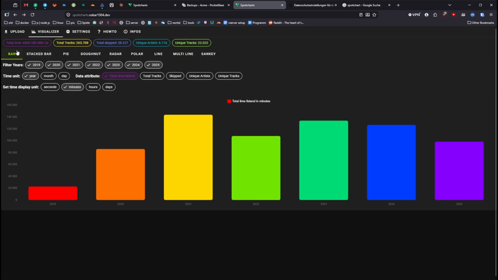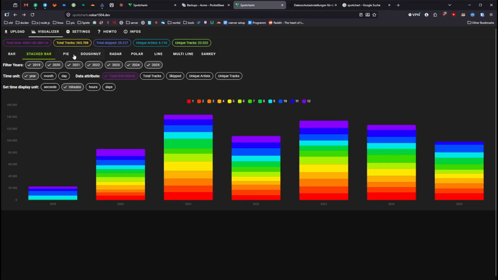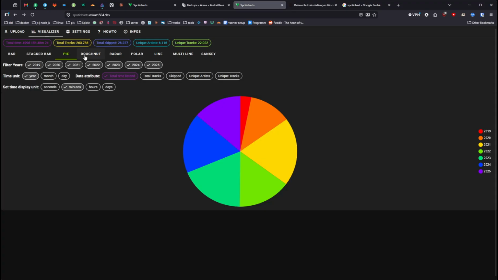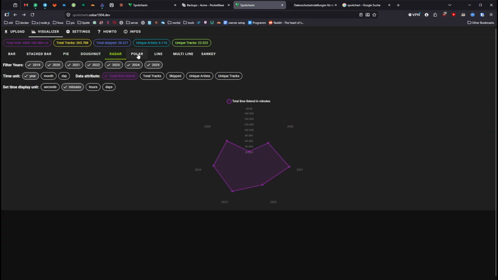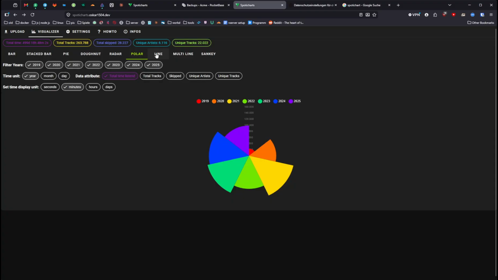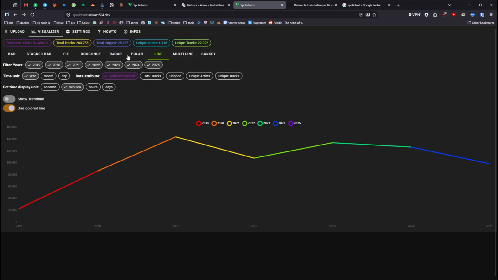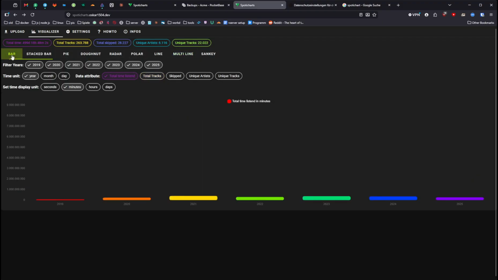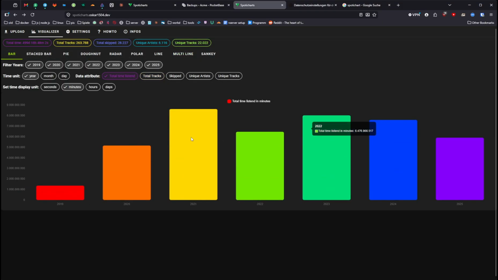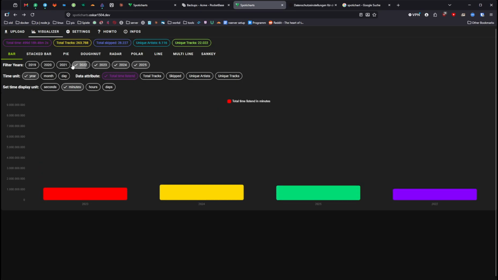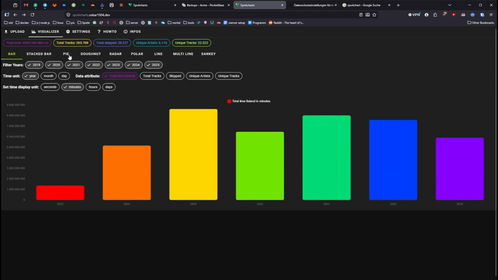Then you come to the first selection part where you can switch the chart type. So all those charts display the same data, but in different types, as you can see. Also multi-line. And on the bar chart, for example, we stick to this. Then we have the filter years, so you can select all the years you want to display. Then the next one is the time unit filter. So at the moment, it's the total time, or it's all those years.